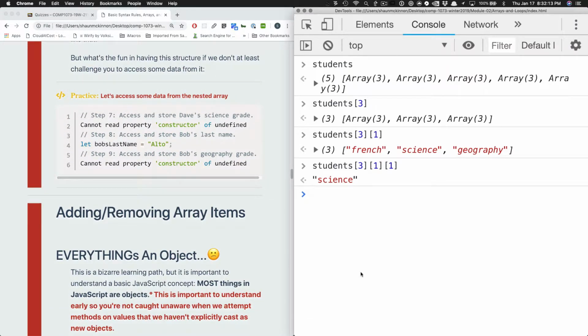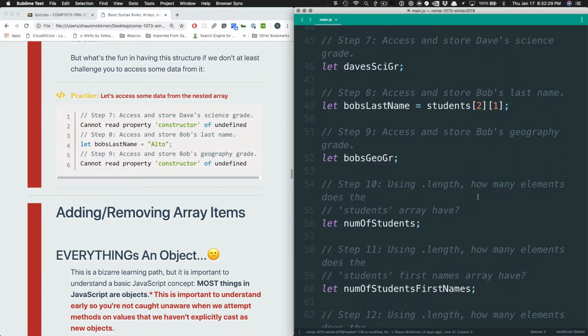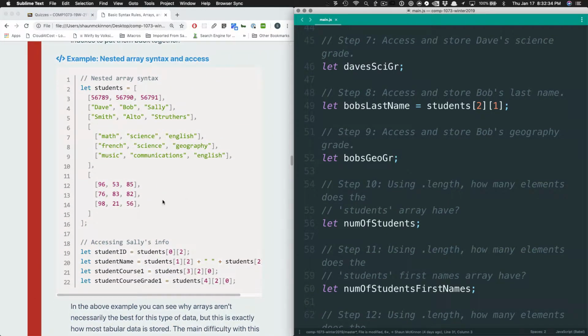All right, so we can actually use our IDE, and we can go ahead and solve these problems. So let's open up our IDE, right? And the first one is step 7, which is access and store Dave's science grade. So I'm going to scroll down so you can see this wonderful thing. And go ahead and try to access Dave's science grade. Give you about a minute. All right, see if you can figure it out. Use the console if you need to. Make your life a little simpler.